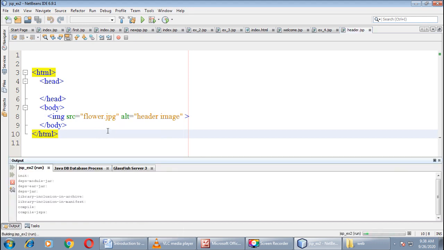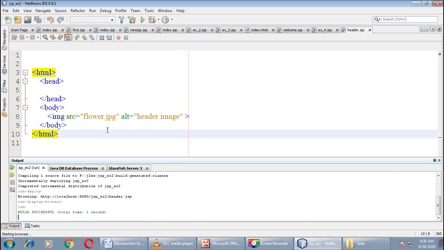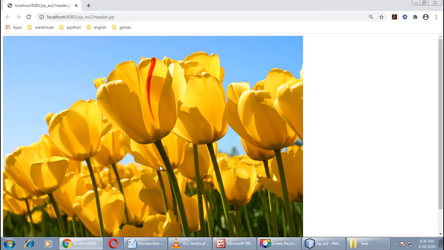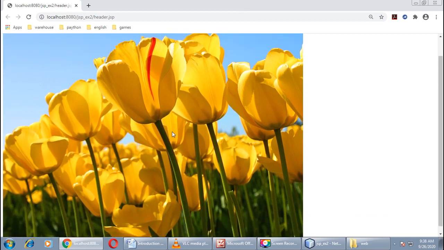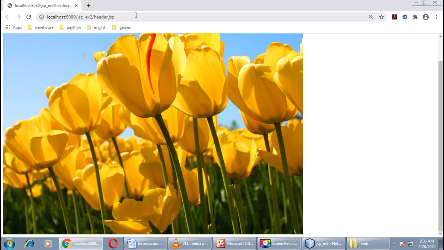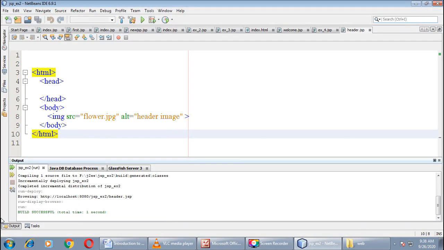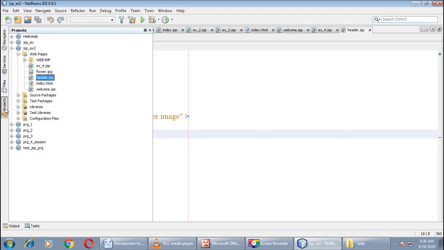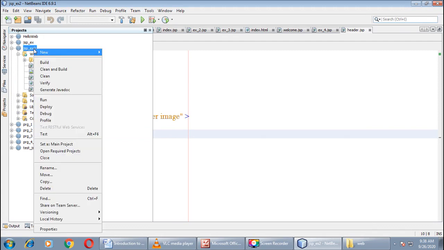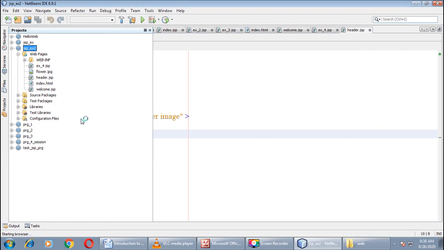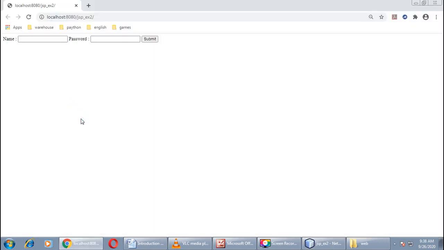You can run your file. Let us run this file, header.jsp. It will show you the image only, right? Nothing else. We are running header.jsp, as you can see. Okay, let us run our whole project in sequence. For that, we will go to our project folder, right click, and then run.